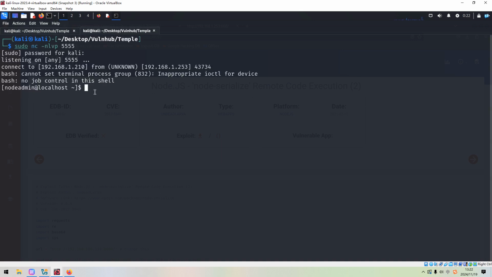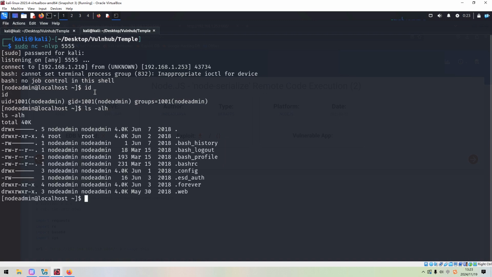We successfully got the connection from the target, and we can run id. Great, node admin. So next, we need to do some sort of local enumeration to make lateral movement or privilege escalation. Sorry, my bad. So we can check the bash history. Nothing here. So how about the forever config?